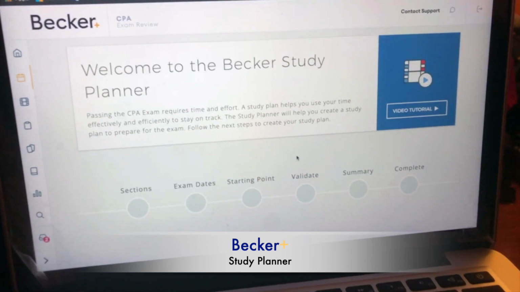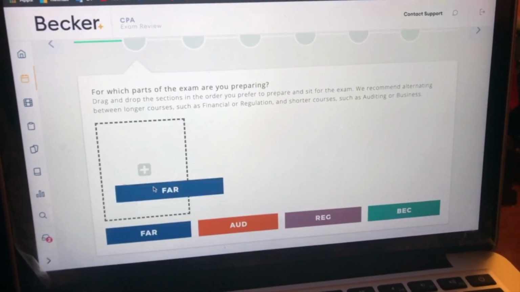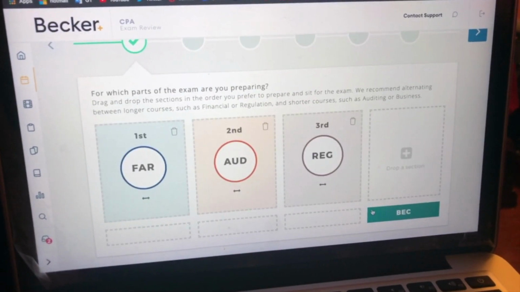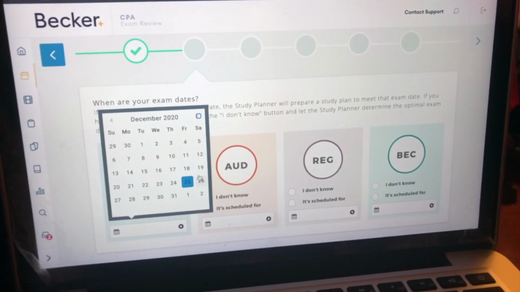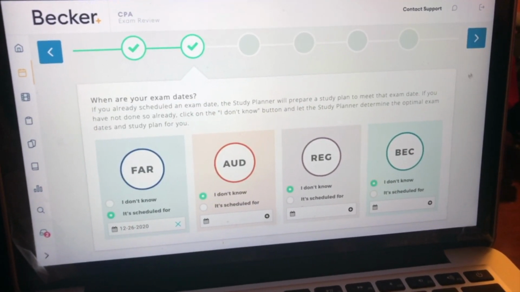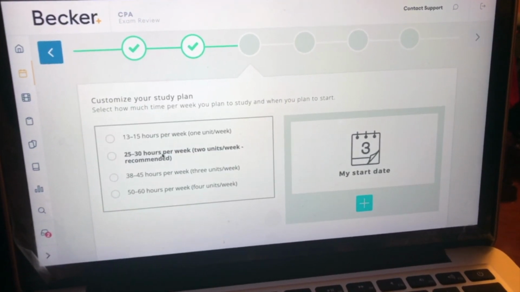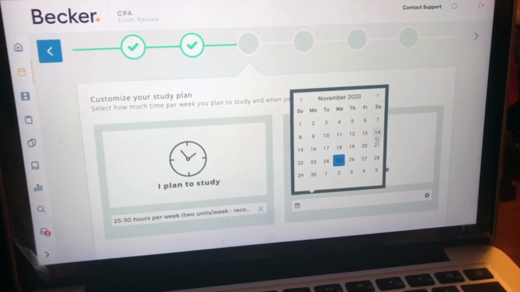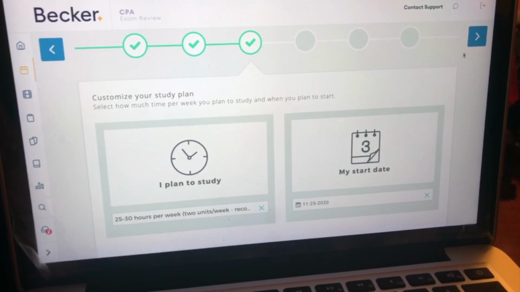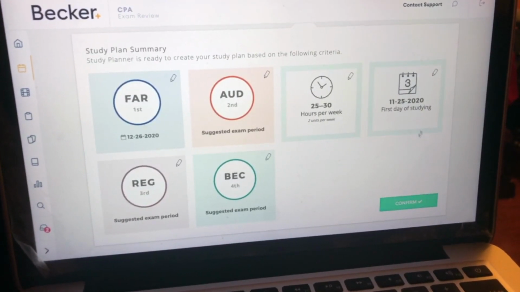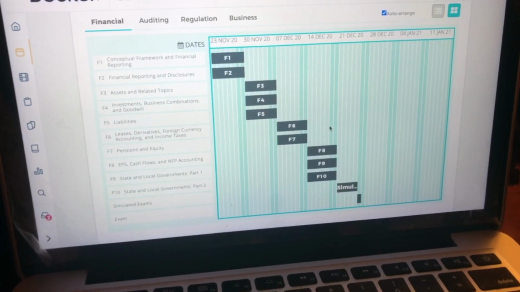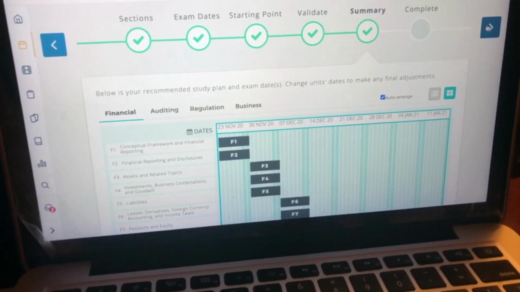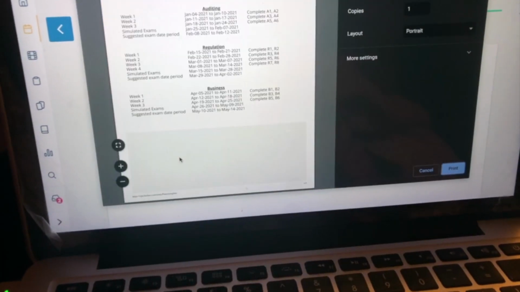I'm going to show you how to create your study plan here. And as you know, since I ordered everything, I'm choosing FAR, Audit, Reg, and BEC. I decided to take those exams in that order. I selected when I want to start studying, and now it creates the plan for me. And you can print it. It shows you the dates and when you have to complete the chapters.